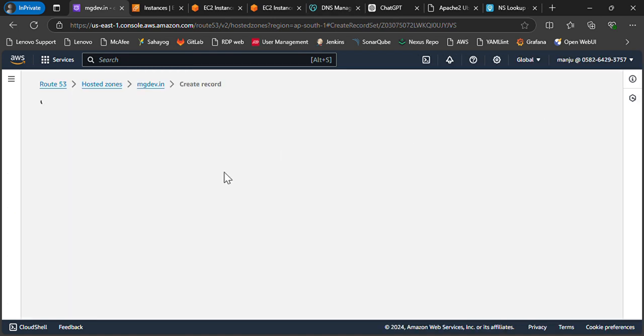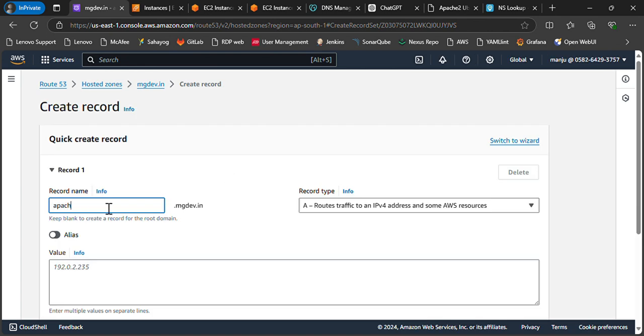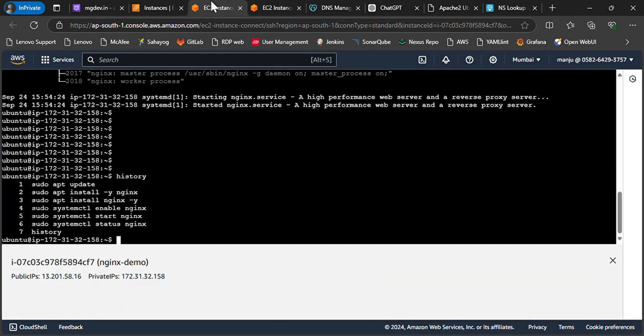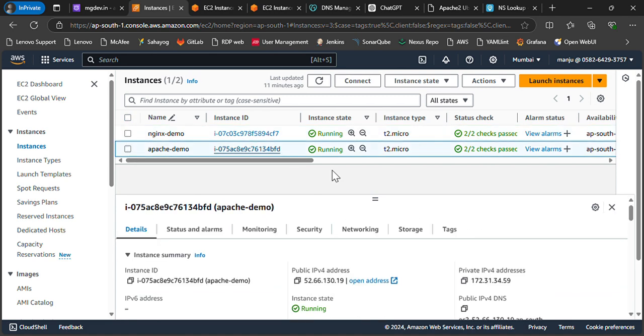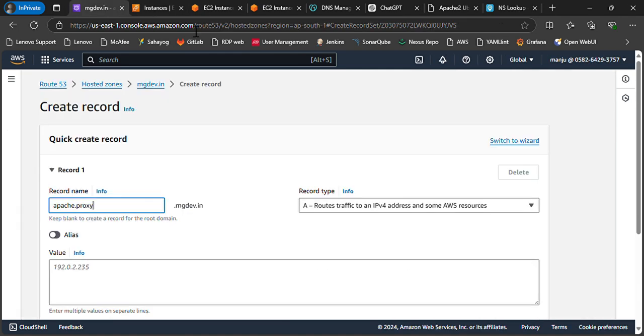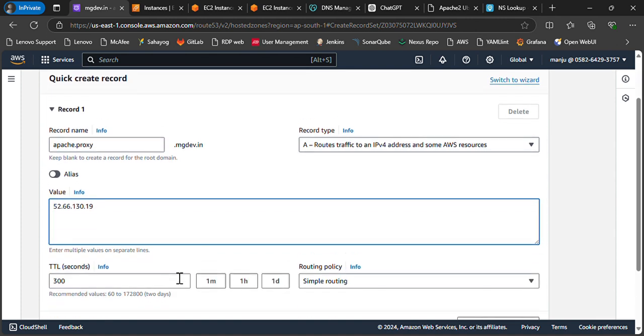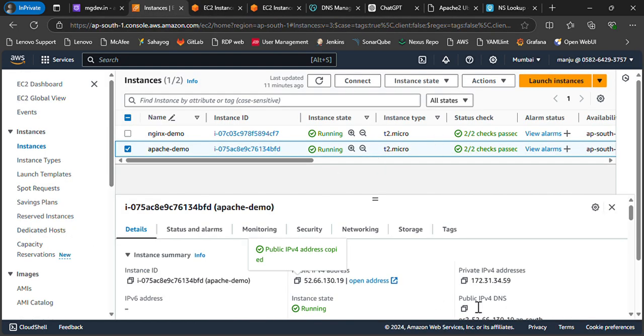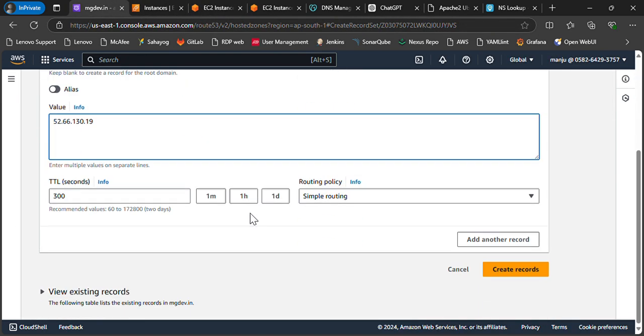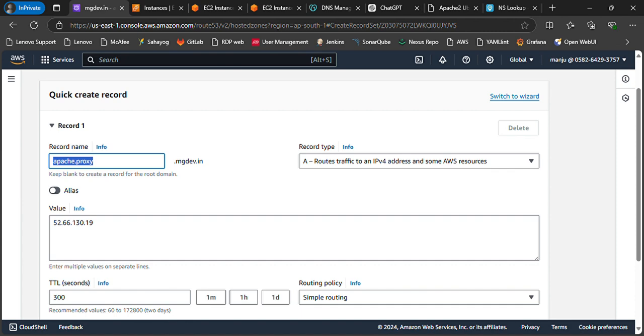Create apache.proxy, and let's copy the IP. Okay, this is the IP. We need to copy the public IP. If we use a private one, then it will fail. That can be used for a private zone. I've given the public IP of the Apache. You can see here, this is copied. So we have copied apache.proxy.